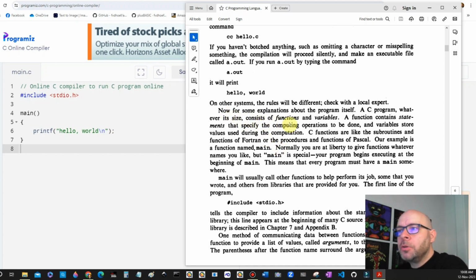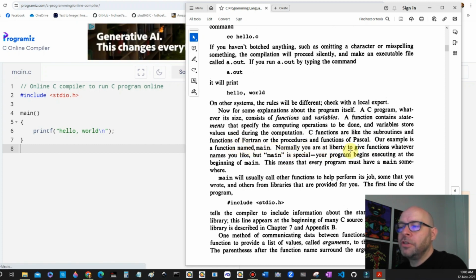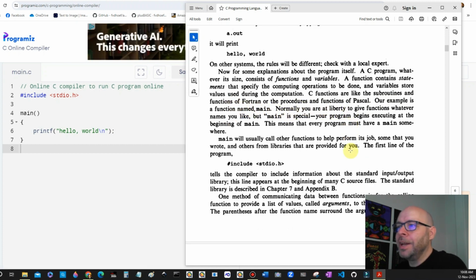It says, now for some explanations about the program itself. A C program, whatever its size, consists of functions and variables. A function contains statements that specify the computing operations to be done, and variables store values used during the computation. So that makes sense. C functions are like the subroutines or functions of Fortran or the procedures of Pascal. I'm not interested in Fortran or Pascal, so we can just ignore that. Our example is a function called main. So right here, this main is referring to a function, and we've titled it main.